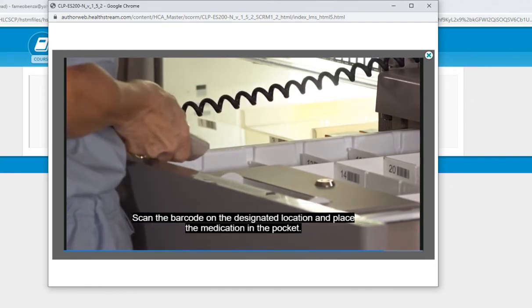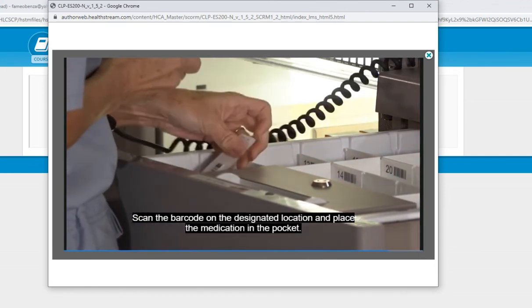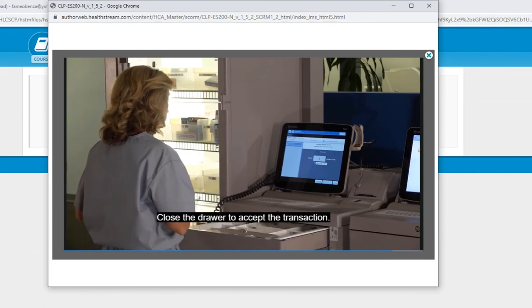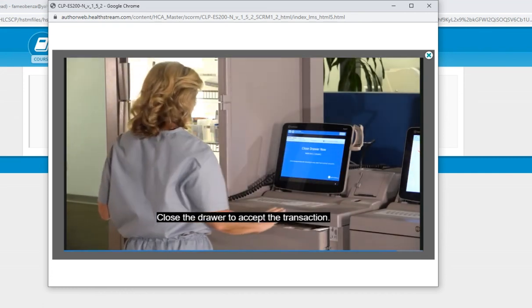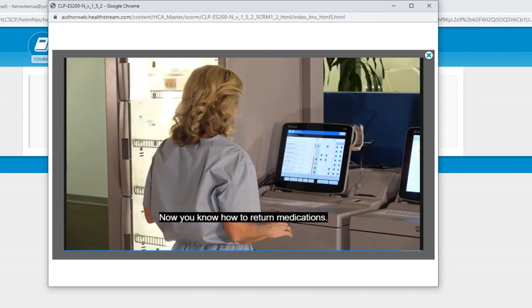As the appropriate drawer pops open, check the screen for the return location. Scan the barcode on the designated location and place the medication in the pocket. Close the drawer to accept the transaction. Now you know how to return medications.